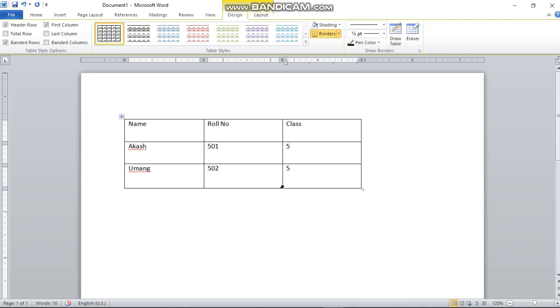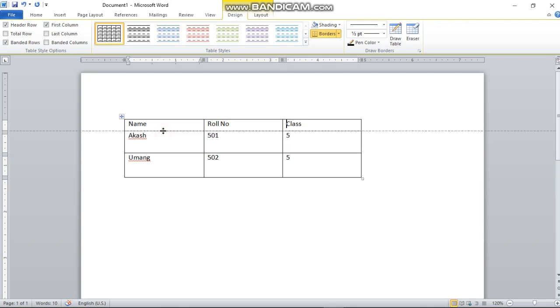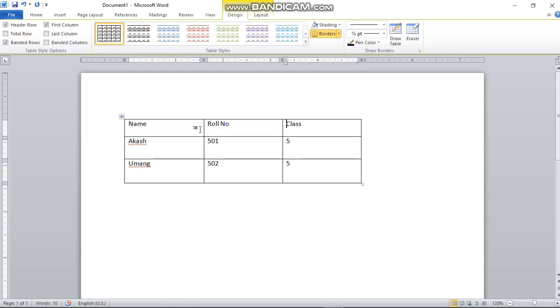Now if we want to enlarge or reduce the size of a given cell of a given table, you can see here that when we move the cursor over a cell line, you can reduce or enlarge the size of a given cell or entire row. From here we can change the size of the column width, or from here we can change the size of the row width.